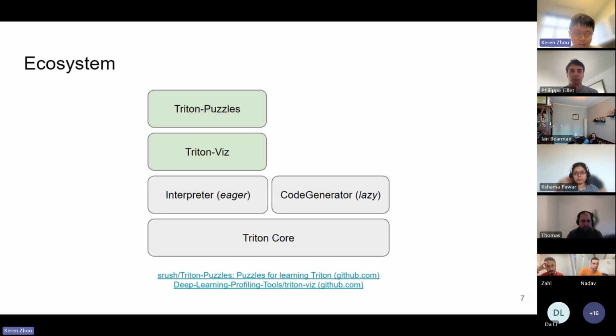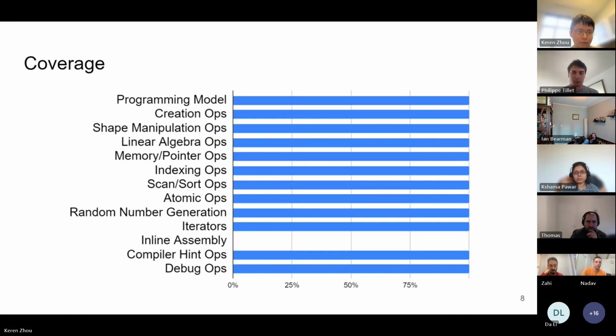Then built upon it, we have a third-party library called Triton Visualization, which allows you to inspect tensor access regions using a visualizer where you can toggle the bars to switch between programs. And above it, we built a set of tutorials called Triton Puzzle, which are probably good materials for Triton starters to begin with and get to know more about Triton.